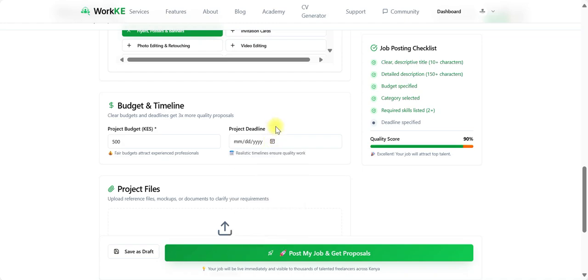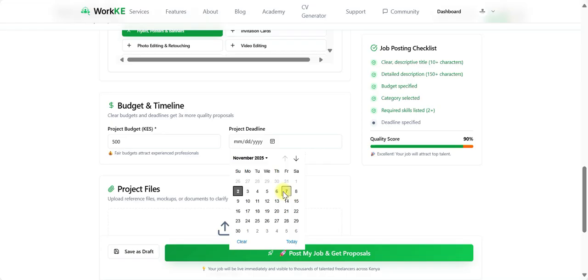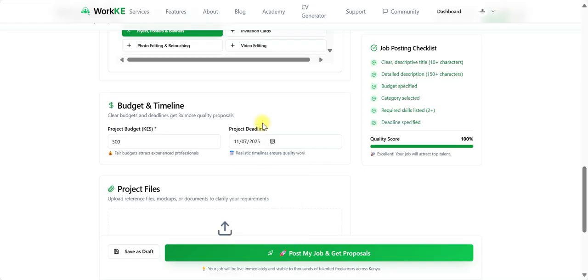How long do you want this project to be done? So try to factor in how long it will take to get proposals, you reviewing the proposals, and then that person getting to work. Normally that process can take 2 to 3 days. For you to settle on a proposal, it can take an average of 3 days.